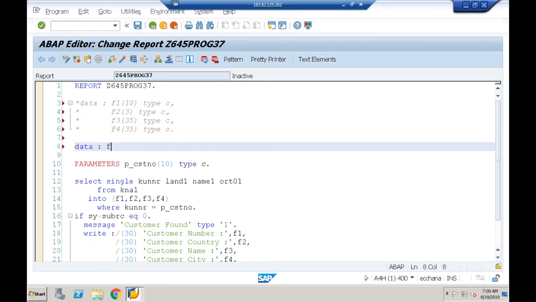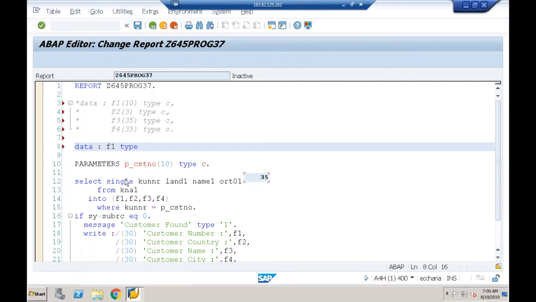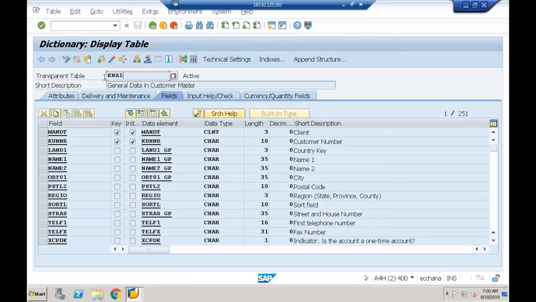So I'll say DATA f1 TYPE. This f1 should refer to the customer number field of the KNA1 table. If you go to the KNA1 table, we have the customer number field. What is the data element of this field? If you see, the data element is KUNNR.